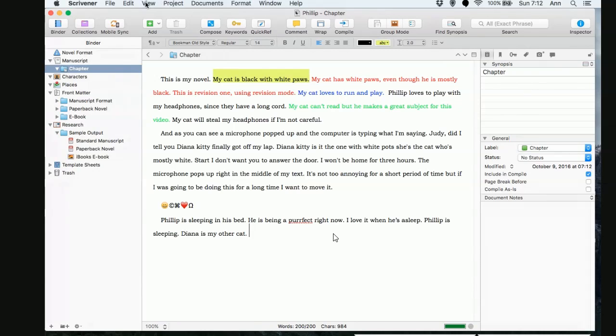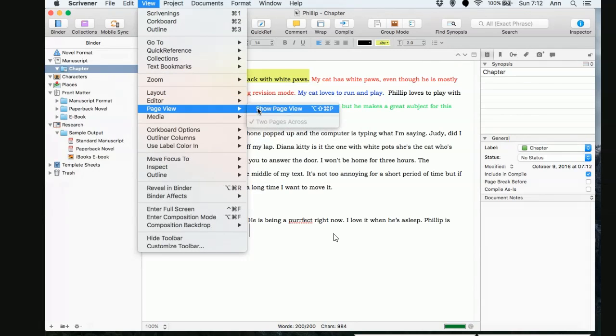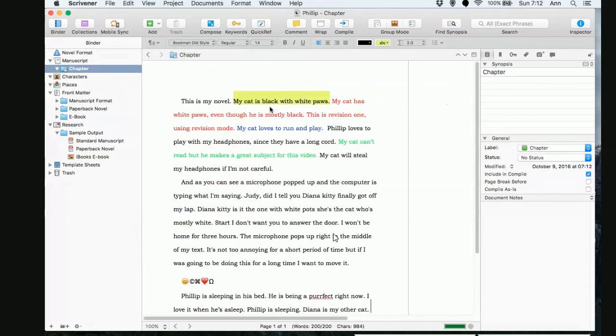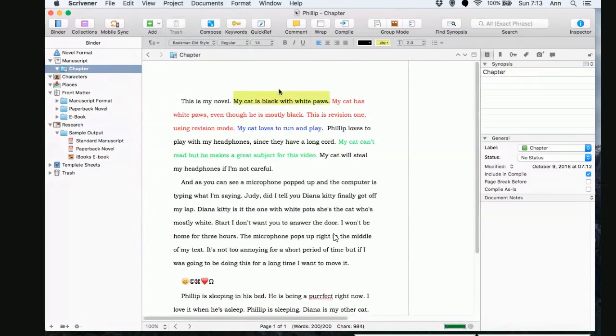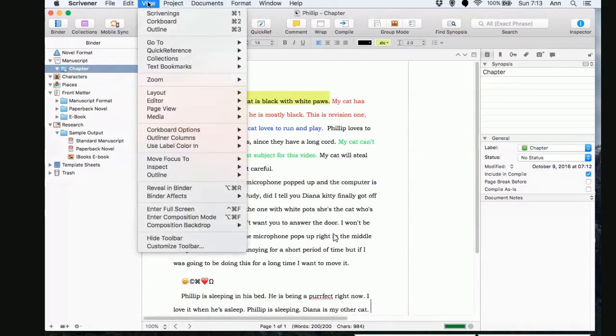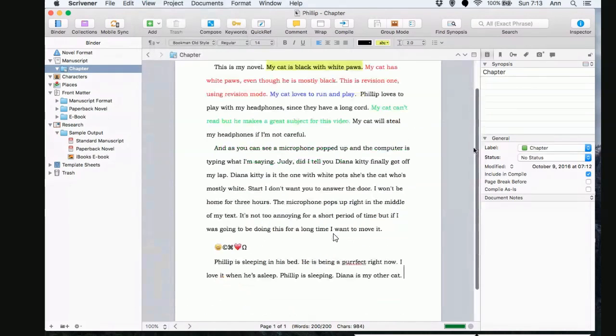What does page view look like? So I'm going to show page view. And right now I have it set up to show me 2 pages, which of course if I had text, there would be something over there. If I want it under single page view, I'd go to page view and check 2 pages across, and now we're back to a single page.